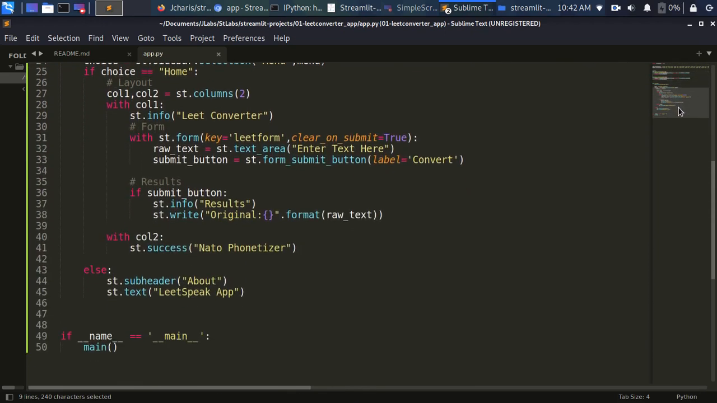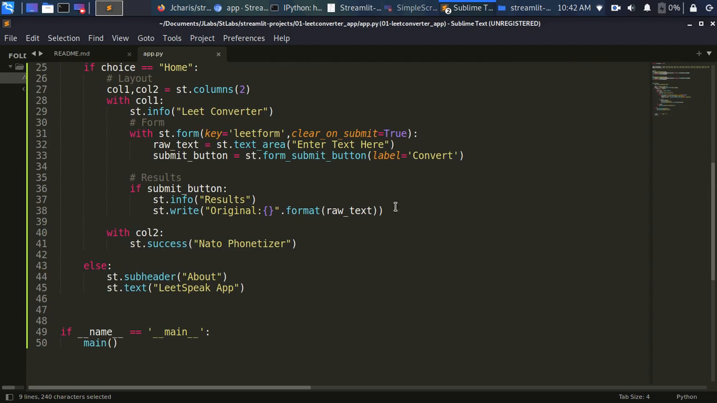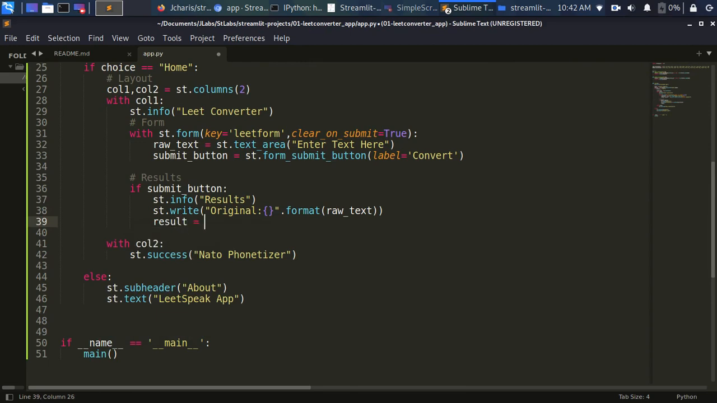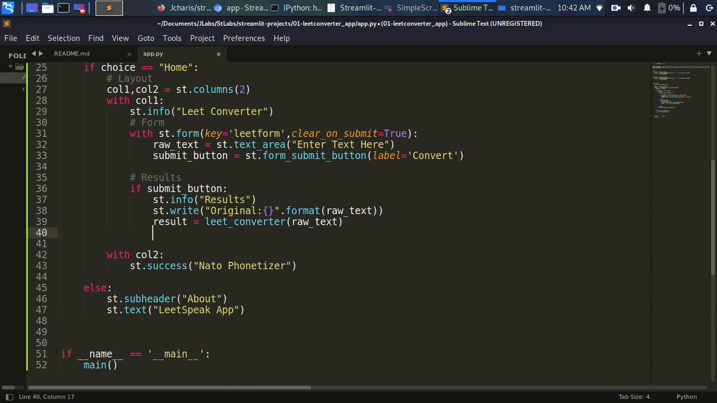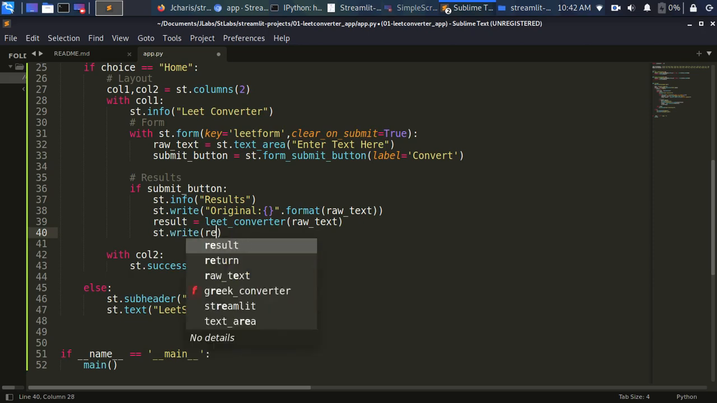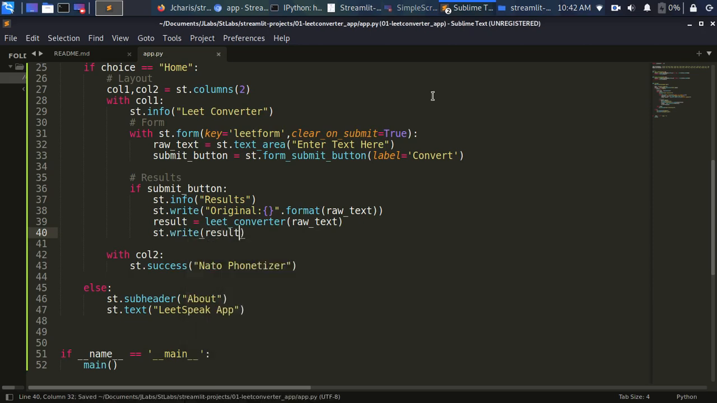Now I just come back again, and let's apply it here. This is going to be our result. To get the result, I just go with my result, which is going to be my Leet converter. I'll pass in the raw test, then from there, let's show the result out. So write result. Let's save it.